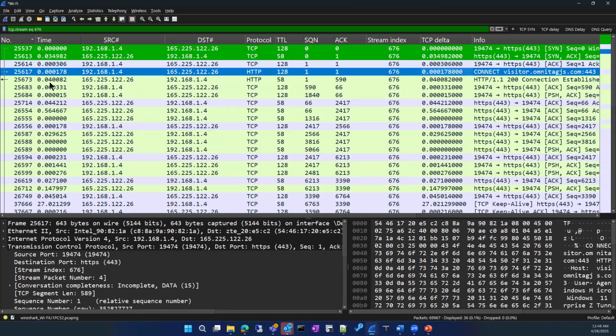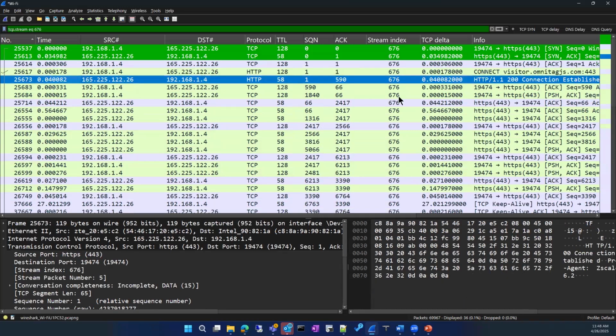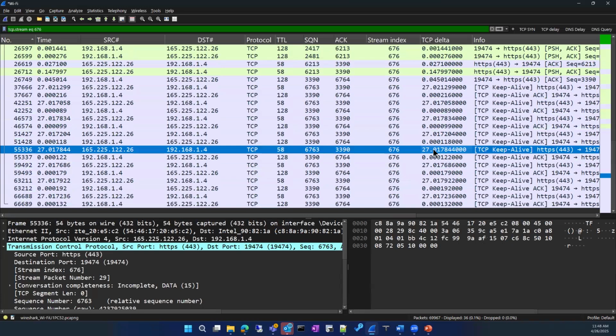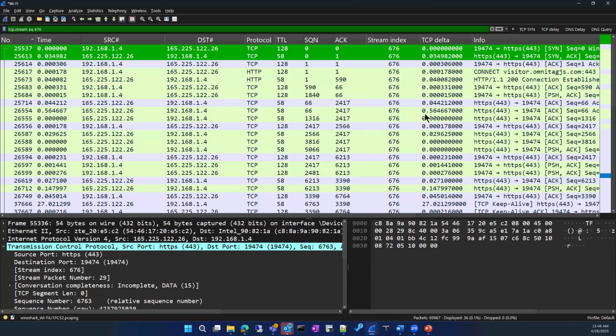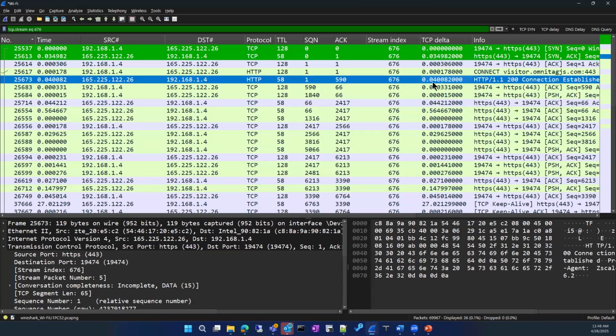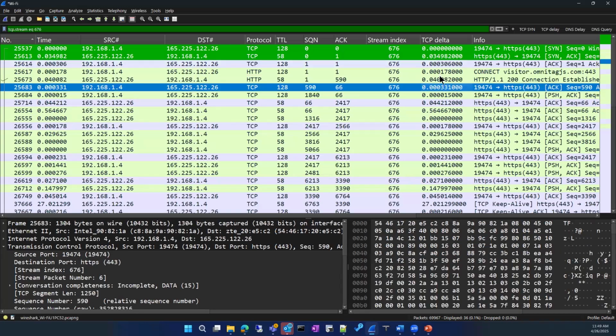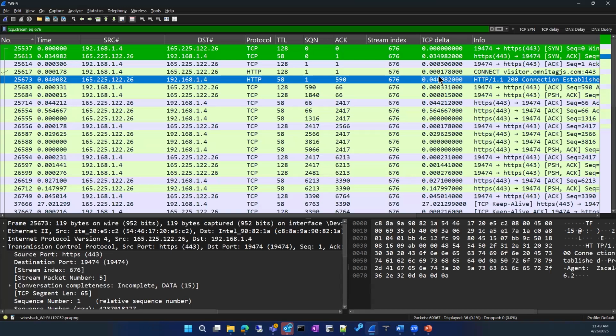So a connect request goes out and the connection is established, and I don't see any TCP delta values. That's why I am telling you, don't be misled by the values you see. Whenever there is a spike, don't just think that's a problem here. We are just purely focusing on the actual payload. So for my HTTP get request and get response back, what is the time taken? That is something you have to focus on. And you can compare your values.